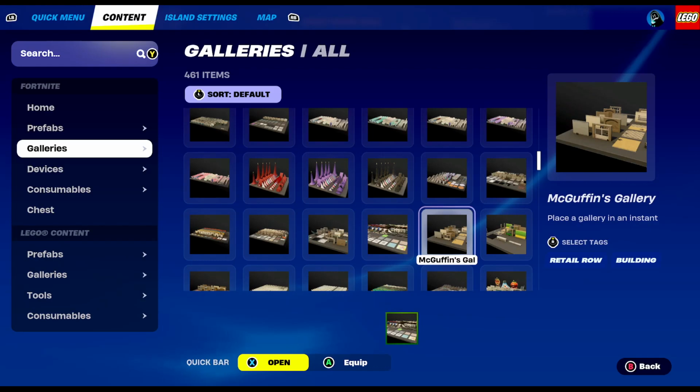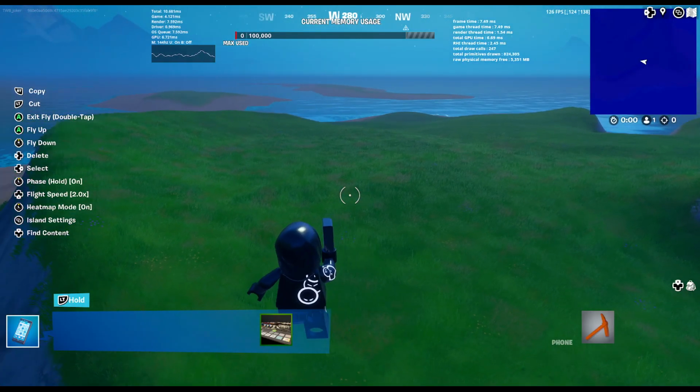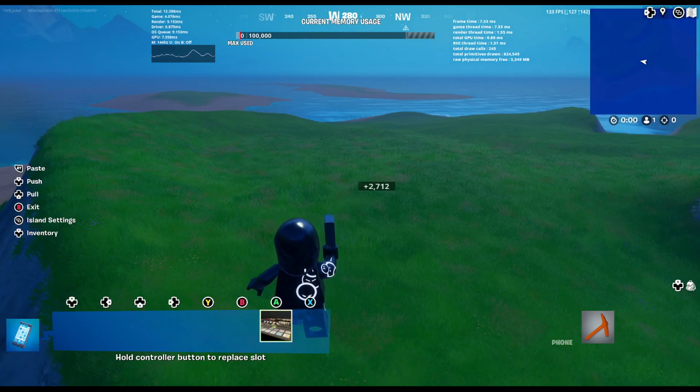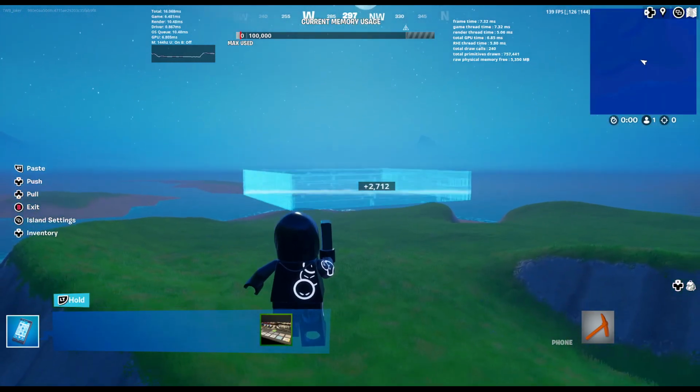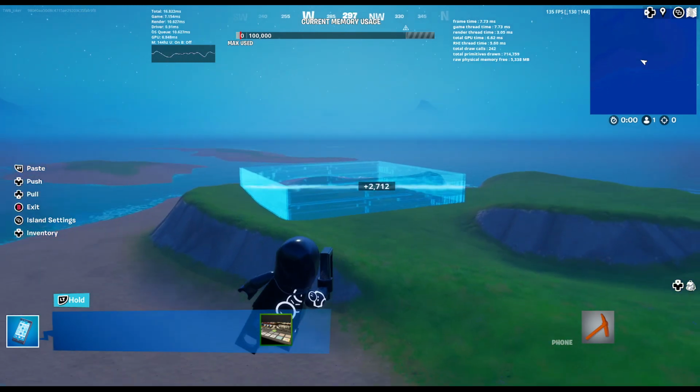Once you find the items you want to use, the next best thing to do is go ahead and equip them down below. And after you've equipped them, the next step is to go ahead and place those items onto your island somewhere that you're going to be able to do some copying and pasting.